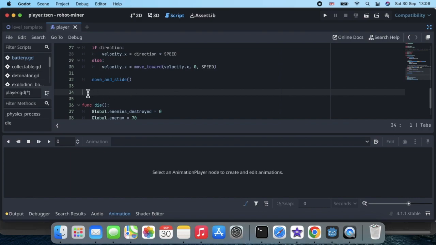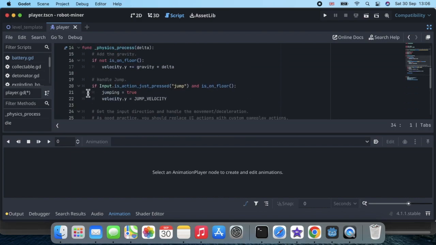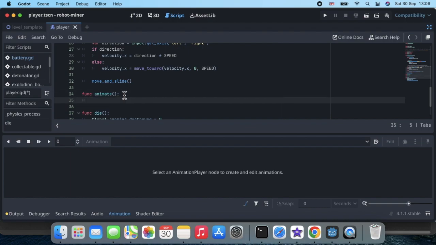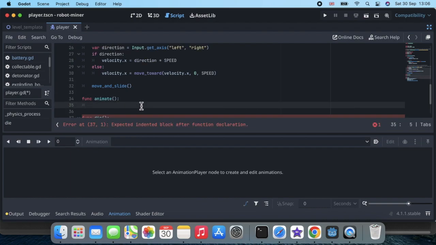Okay. Now let's create our animation function. So I am just below the input function, or the physics process, which handles the player input and the movement. And I just need to make sure I'm right out as far as I can to the left so that my indentation is correct. And I'm going to create a function. I'm going to call it animate. So func animate, parentheses, colon, and enter.